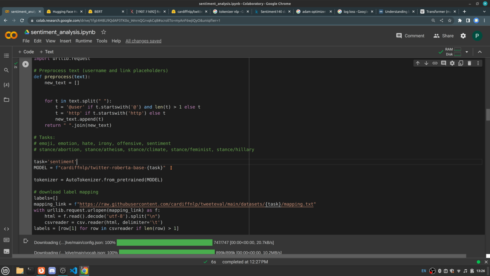as an output. Now, within the Roberta Twitter base package, there are different modules that they've built in. So they have modules for emojis, emotions, hate, irony, offense, and sentiment. And they also have different stances that are built into the package. In our case, we just want to do a basic sentiment analysis. So we're going to define the task of our Roberta model here as sentiment, so that we can analyze how somebody feels about our tweet.